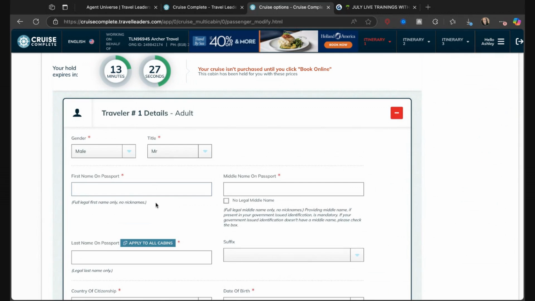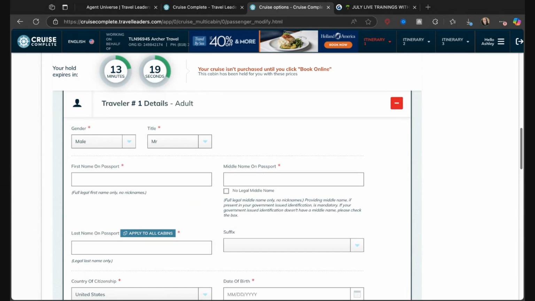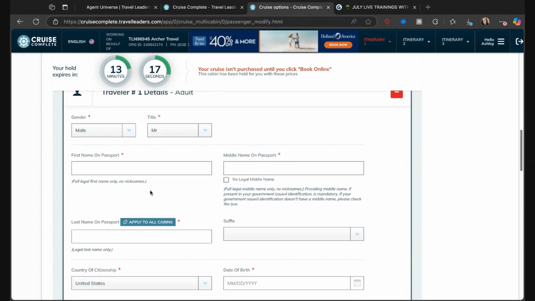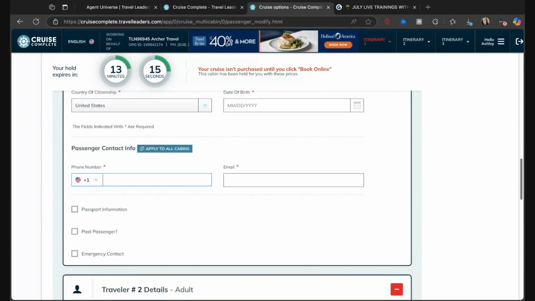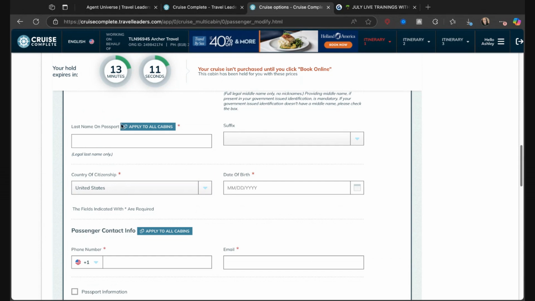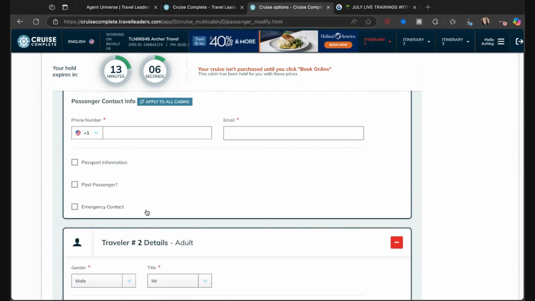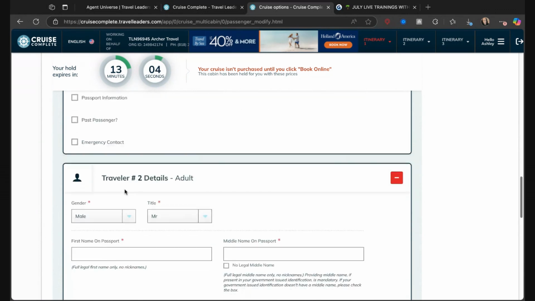Your travelers. When you put them in here, the last name on the passport, you can apply the last name to all of them if you have multiple cabins. And then, of course, they are going to have that part. Where is it at? You don't need their passport information to hold it. You can put all of this later, but you will need their names and their date of birth. Okay. You can do emergency contact or a past passenger here.